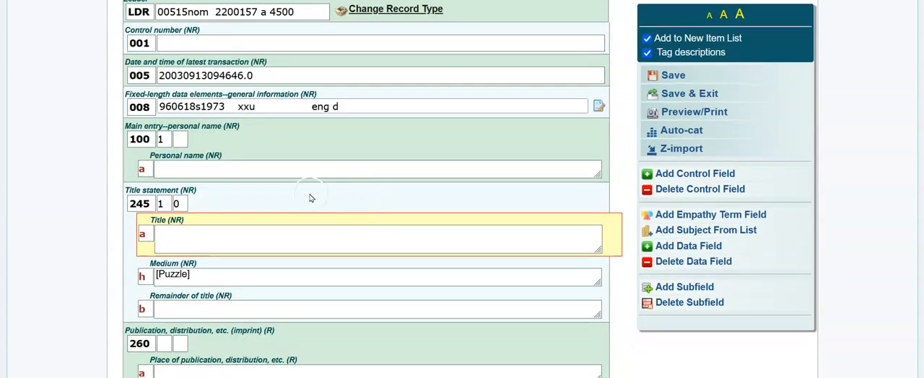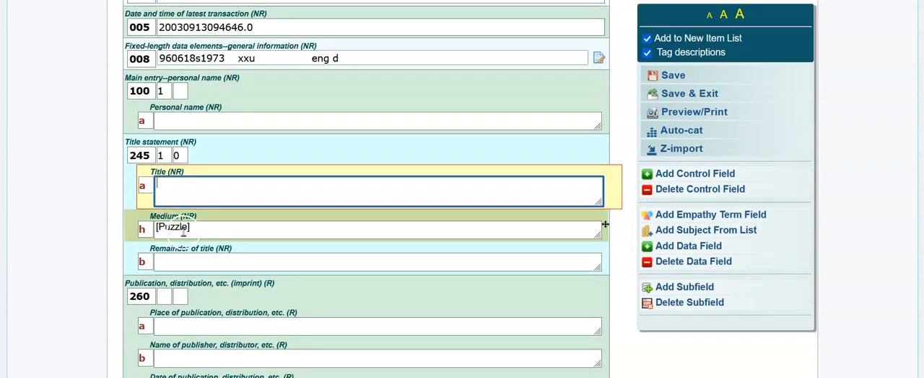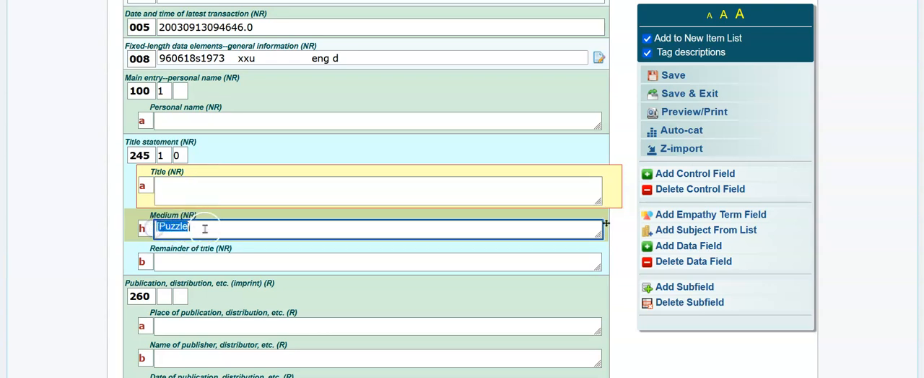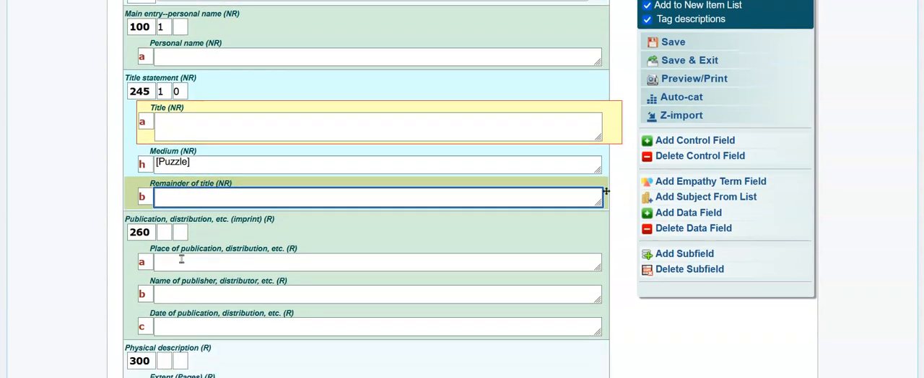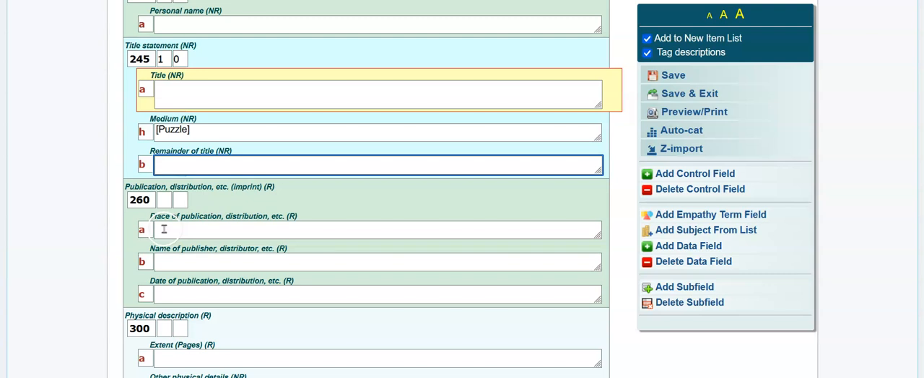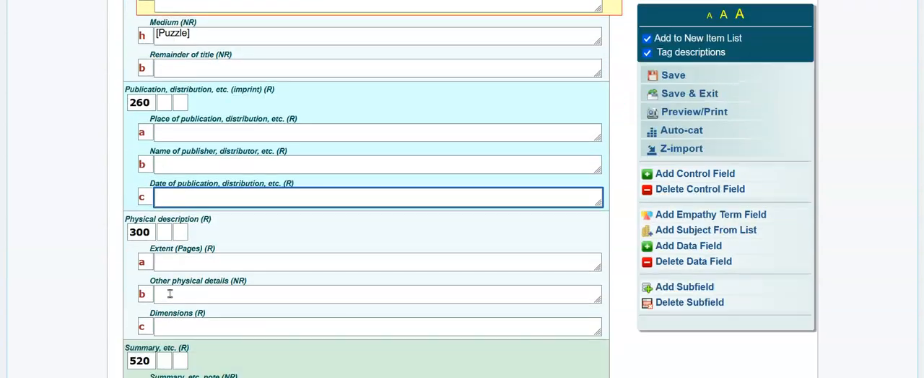As far as if there's an author for the kit or the puzzle, that would go here. The title would be the title of the kit or the puzzle. I put puzzle here, but you could just as well go over this and type kit. The remainder of a title if it's a long title. If you want, you can put where it was published, the name of the publisher, and the date.